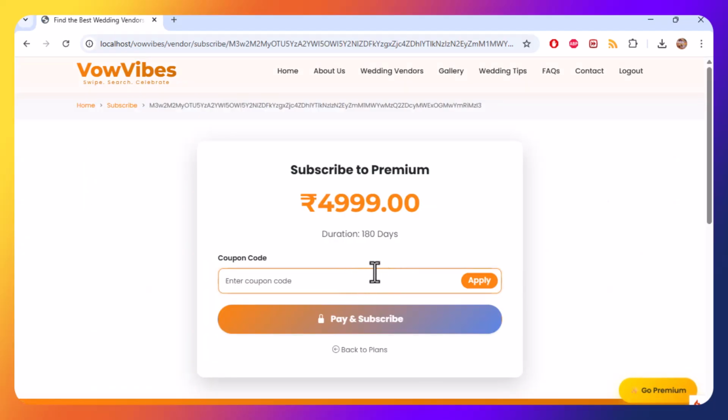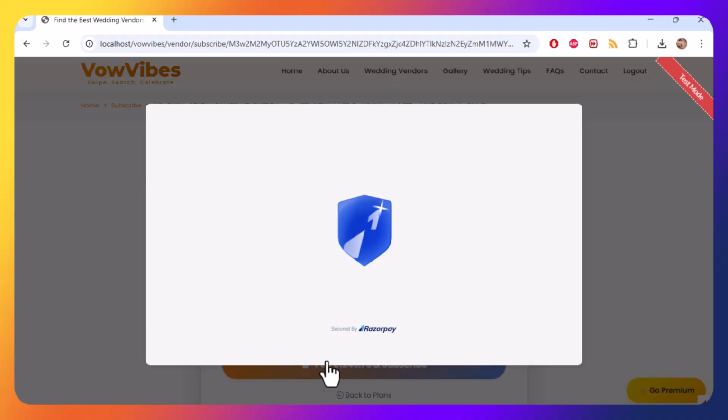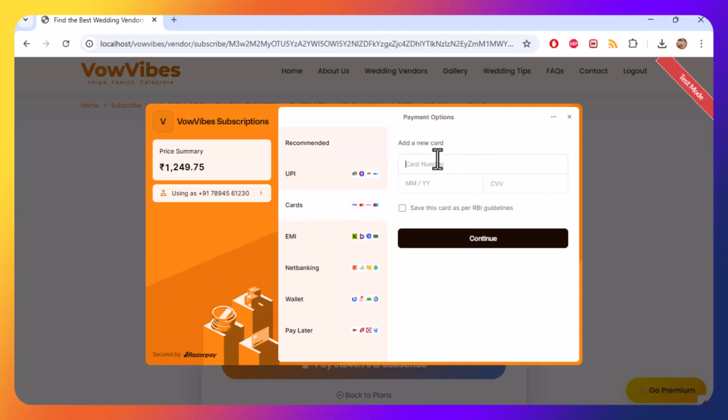Codemaster Lab CML, first time user FTU 75. Let's apply. Yeah, you got 75% off, which is 3,749.25 off. Now you can click on pay now. Since I am testing this website, we have used the test mode of Razorpay payment integration. I have the card details, so I'll make the payment using card. So let me give the card number.